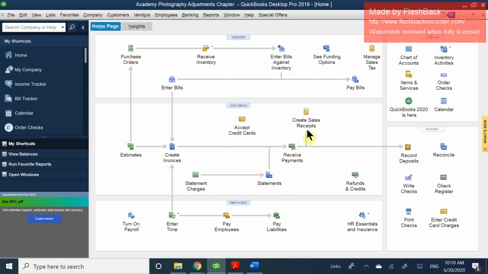Okay. So they're going to say, follow the workflow for sales, and start at the invoice. So you're going to start right there at the invoice on your homepage. You're going to follow the arrows, receive payment, and follow the way to the end to record deposits. So that's pretty easy. That's a pretty easy question.